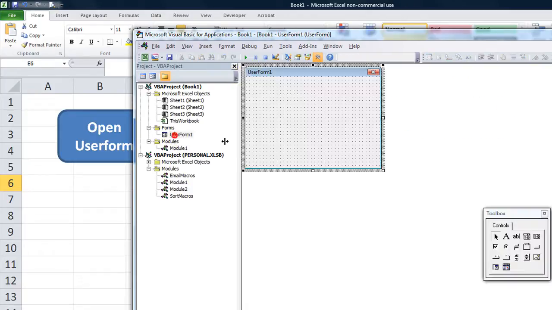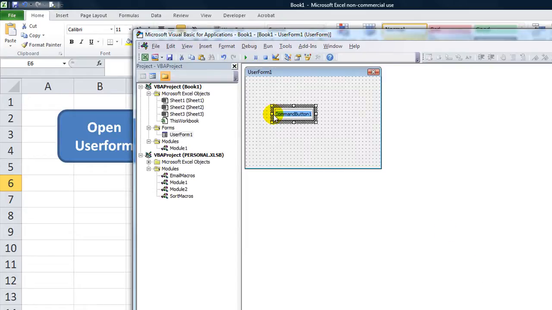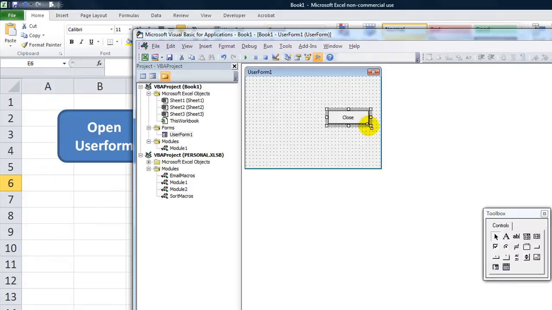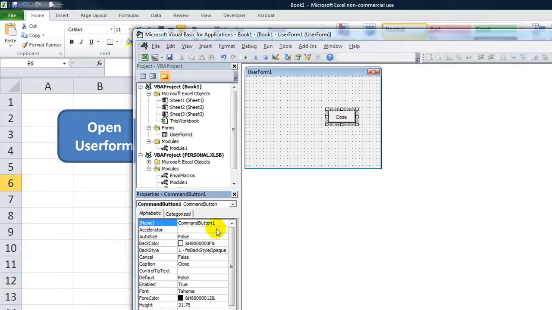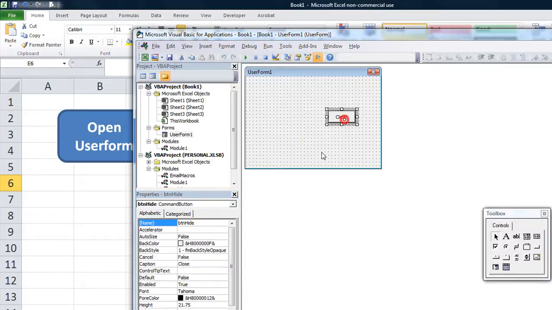Now, double click on your user form. Let's add a button, because in the example they said, hey, I've got a button, and it's called button hide, btn hide, or something like that. That'll work. Hit F4 to access the properties. We'll call it btn hide. So that's the name of their button, button hide, okay?